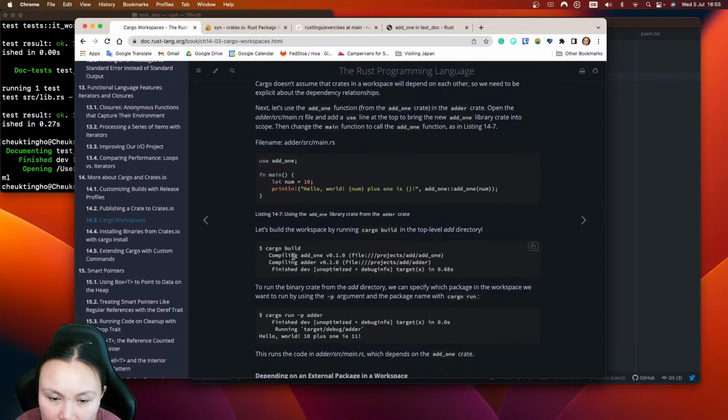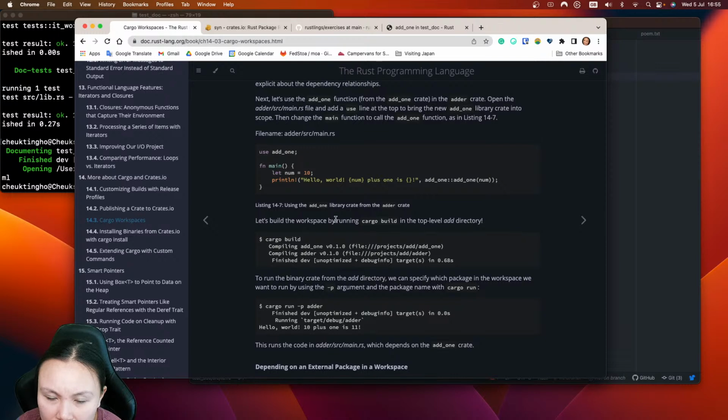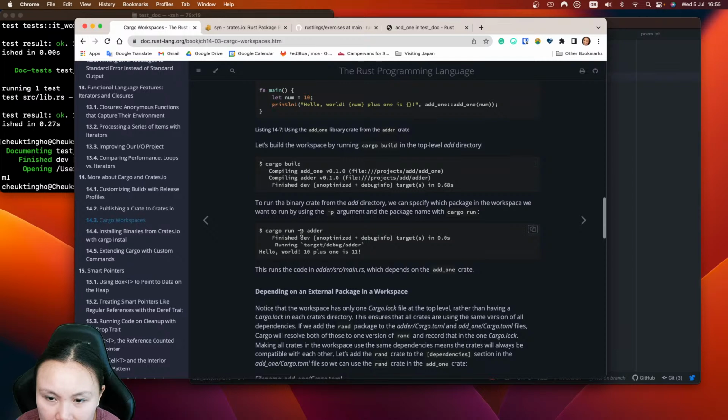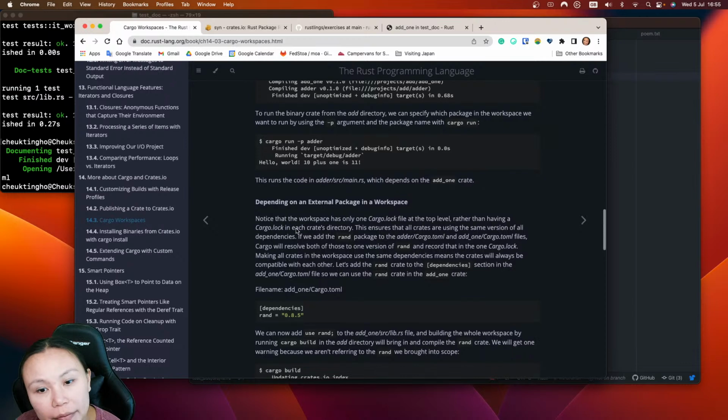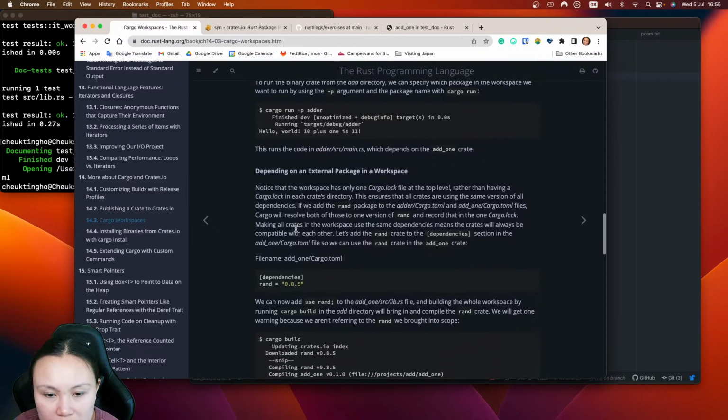And then cargo build again, it will be into the top level target. To run the binary crate from the add library. Yeah, so depending on an external package in a workspace.